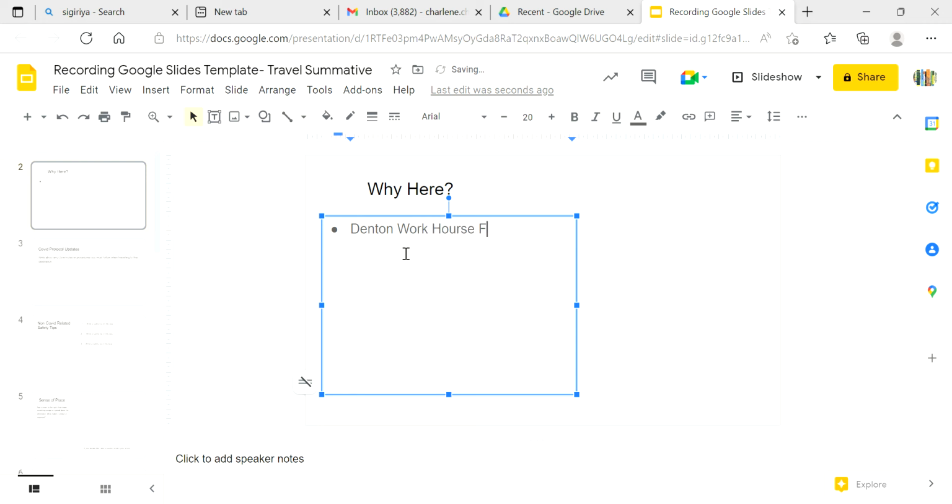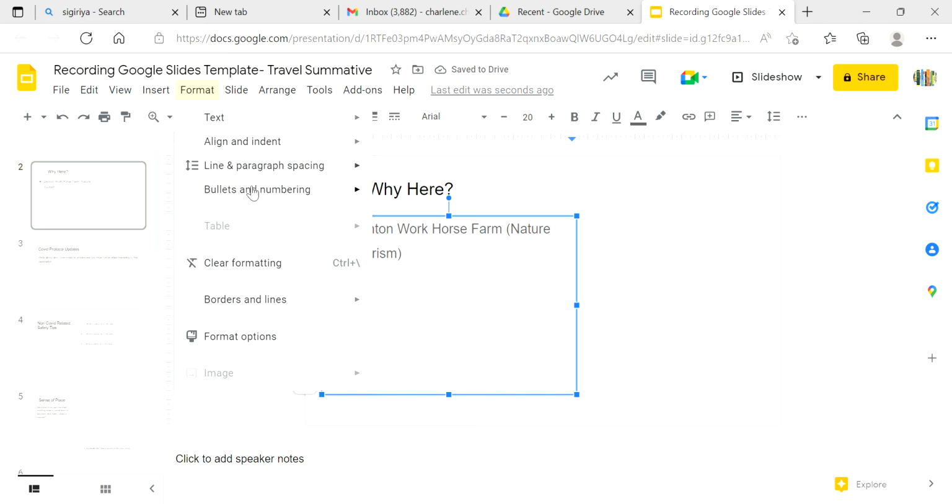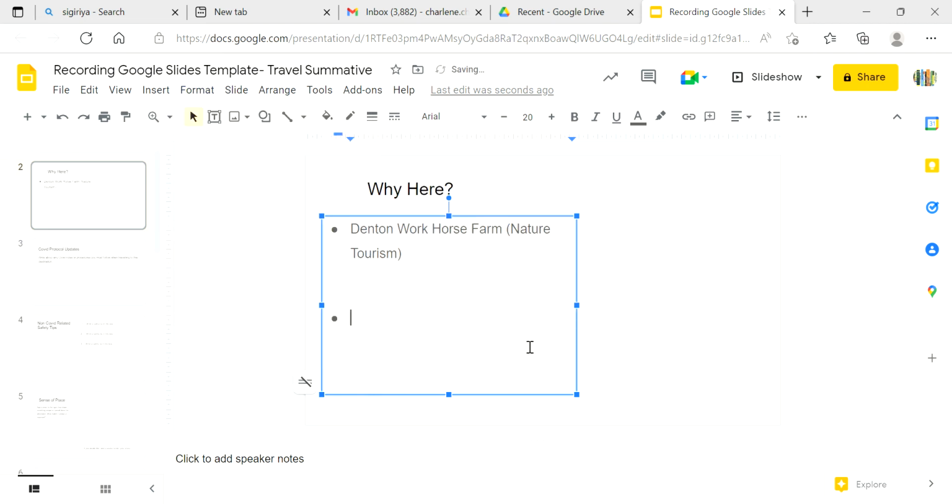Workhorse Farm, and this is for nature tourism. And I also want to do format bullets. Here I could also talk about the kinetic sculpture.